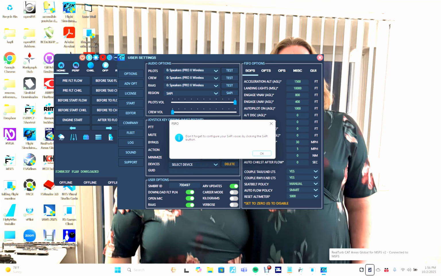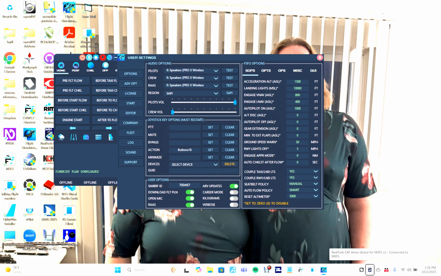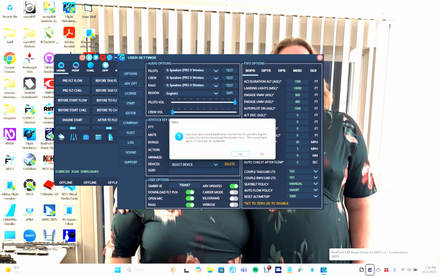FSFO dialog: Don't forget to configure your SAPI voices by clicking the SAPI button. OK. Audio options grouping. Combo box. Edit selected SAPI. English 1, English 2. FSFO dialog: You must download additional sound files to use this region. Would you like to download the folder now? This could take up to 10 minutes to complete. No.